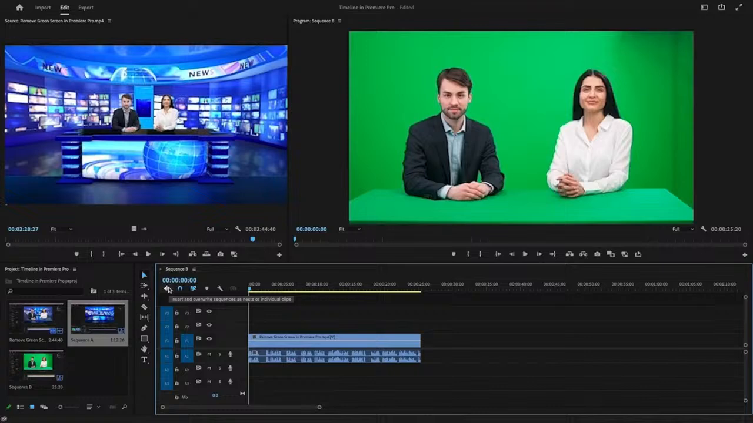Nested sequences are a powerful organizational tool in video editing. They allow you to take a sequence and treat it as a single clip within another sequence. This can be incredibly useful when you want to apply effects, transitions, or adjustments to multiple clips as a group, or when you need to create complex compositions and maintain a structured timeline.